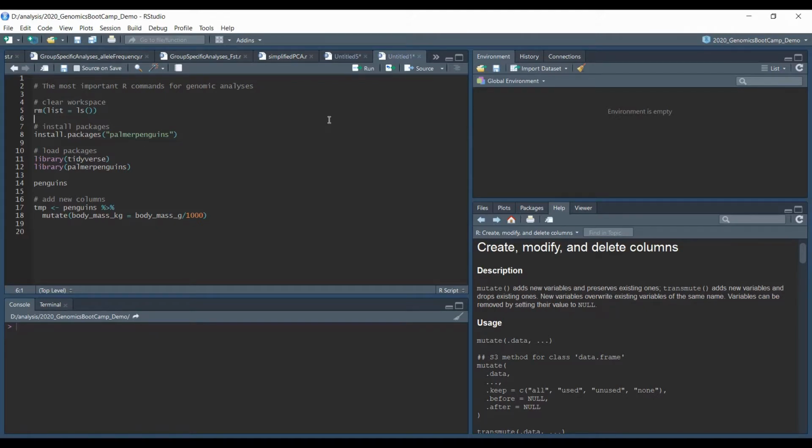Of course, the first thing, as always, is to call up the help file. Well, I have it already here, but if you don't, you just click on it and press F1, or basically just write mutate into the search box here after you have loaded the tidyverse package, because mutate is also part of the tidyverse package. Also, we load Palmer penguins because we will use it for the demonstration.